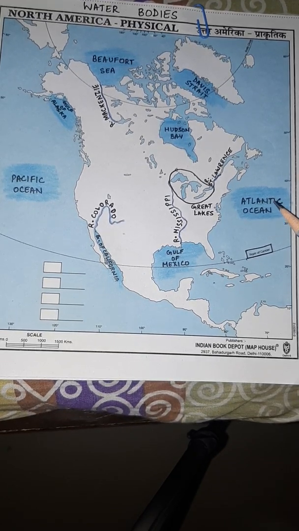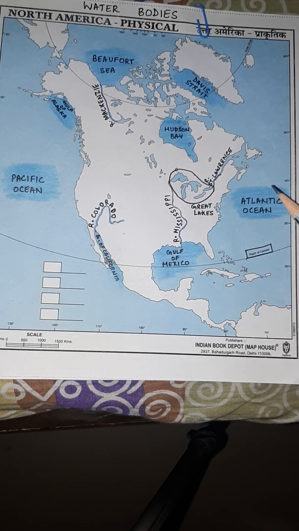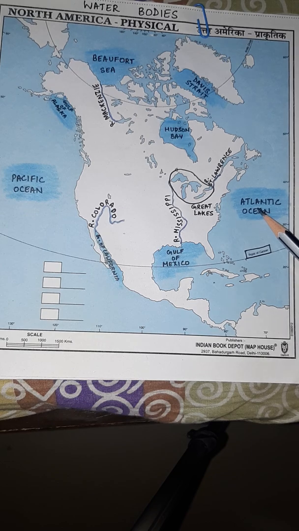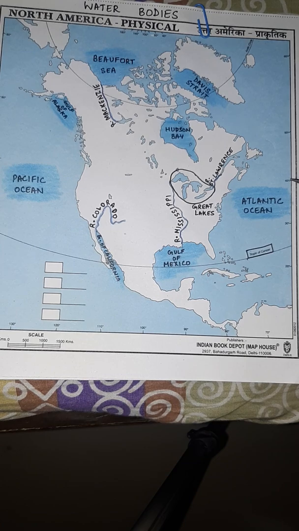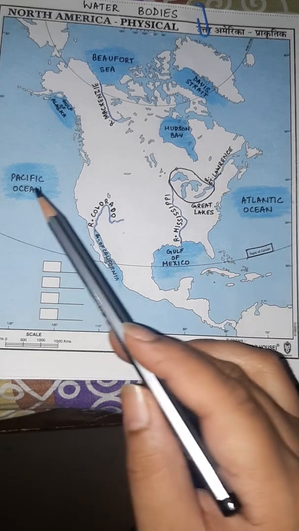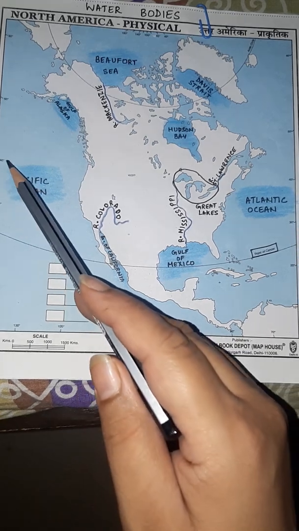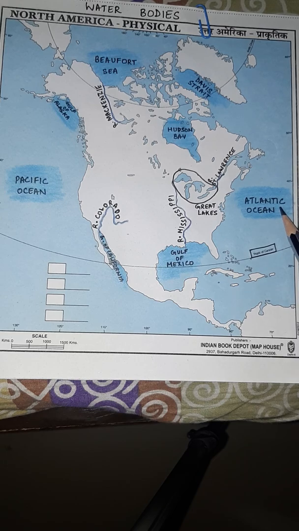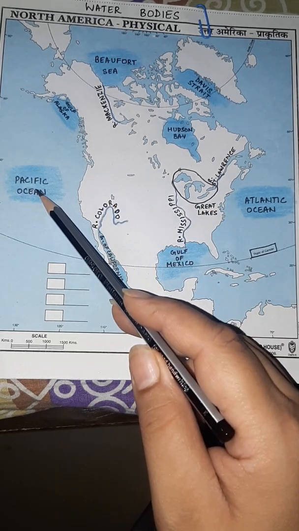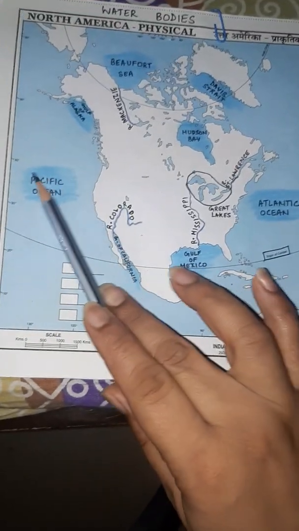Firstly, here we have the Atlantic Ocean. Towards the east of North America, we have the Atlantic Ocean. You can see the latitude 30 degree and 40 degree. You can mark here the Atlantic Ocean. Towards the west, we have the Pacific Ocean. Here you can see the 40 degree and 30 degree latitude, same where you have marked the Atlantic Ocean. In the same latitude you can mark the Pacific Ocean, and you can shade it with a blue color.